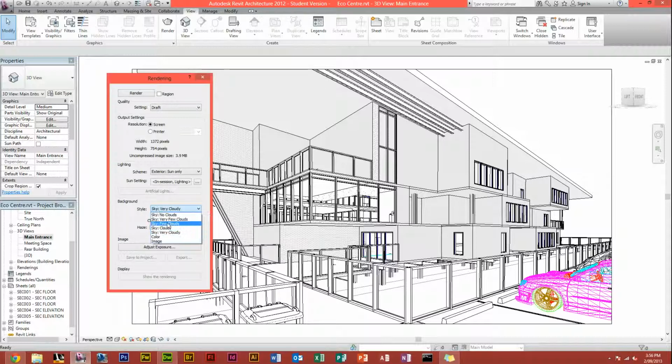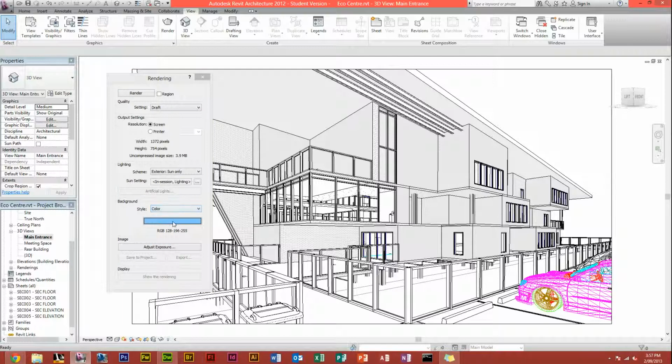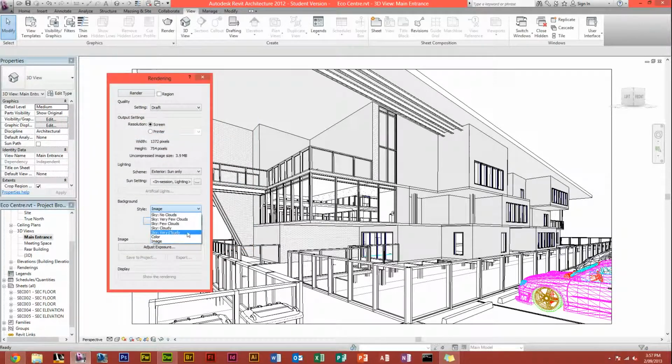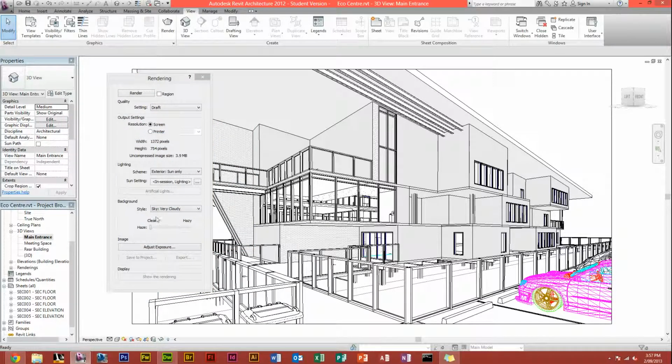What you can also do is the background. You can choose a color, and Revit also has a default sky, which has sky with no clouds, very few clouds, and so on. Personally, I like very cloudy because it does look pretty cool, but you can also have an image or a color. If you do color, you have to pick a color here like usual, and if you do image, you're going to have to browse for your image like this. But we'll just do sky very cloudy. Here is also the resolution of the background, clear obviously being really clear, and hazy being dull and not so good looking.